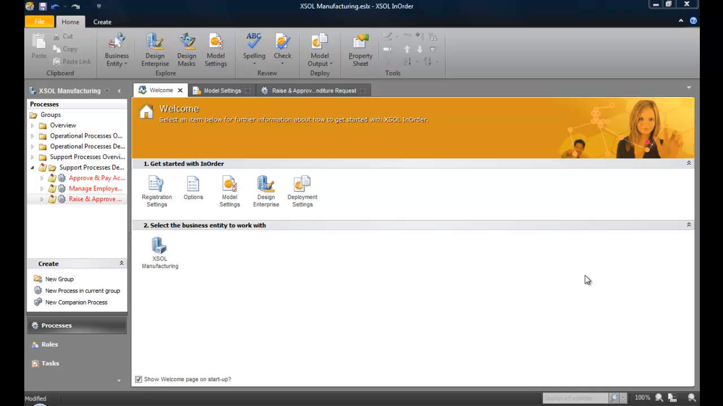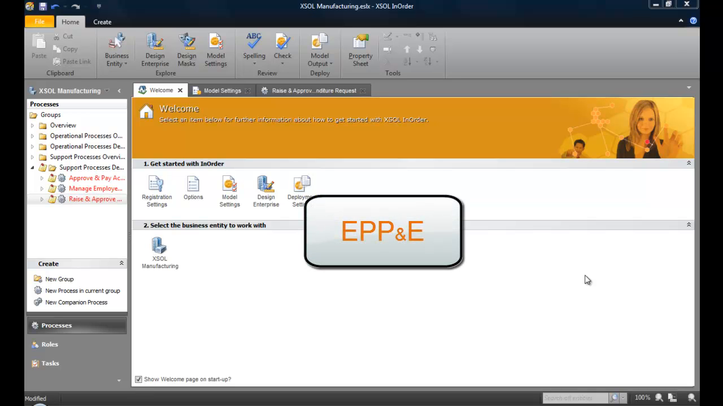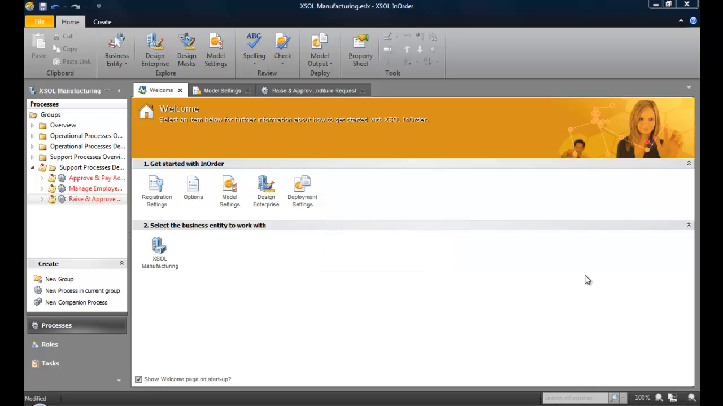XSOL InOrder 5 builds on the already strong enterprise process modeling aspects of the product and adds in two new areas: enterprise operational analytics and process execution integration. All three of these areas combined help to make XSOL InOrder a new category of software, which enables enterprise process planning and execution, whose aim is to help organizations understand, plan and execute business growth and change.